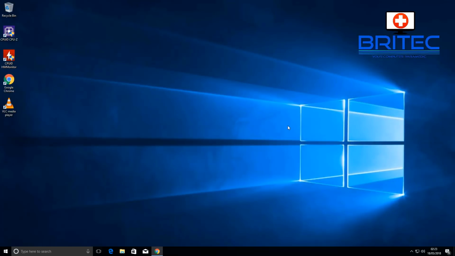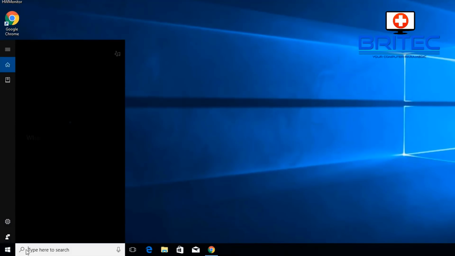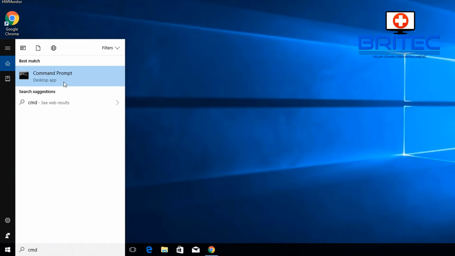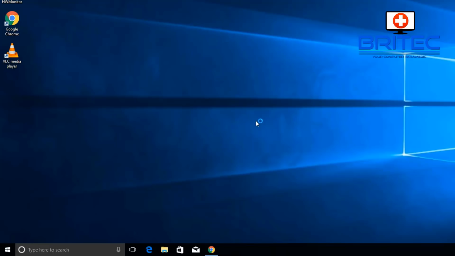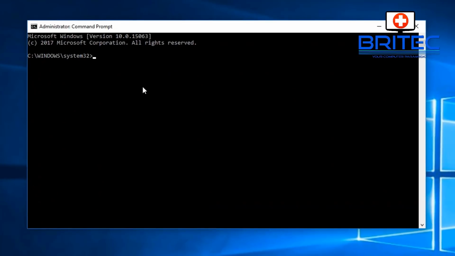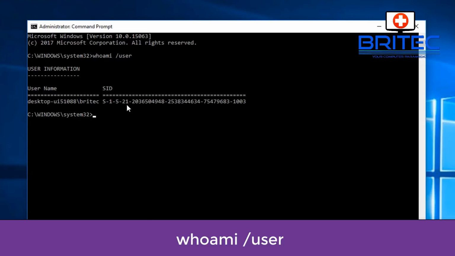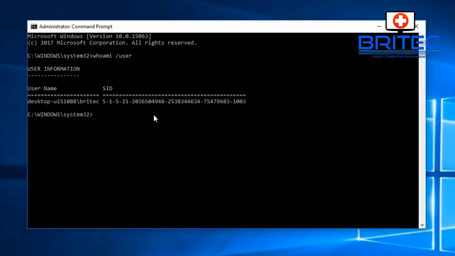But what I'm going to do is show you another thing that you can do, which is clearing the cache for any sort of third-party apps that you may have been trying to download, and it will clear those out. So come down the bottom and type cmd, right click on command prompt here, and run this as administrator. Say yes to the user account control, and a command prompt box will open up. Now what we want to do is type in whoami space forward slash user, and you can see the SID here. This is the user account for Britech, as you can see.